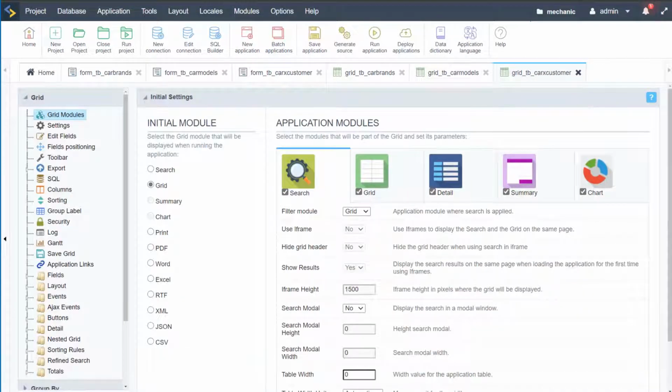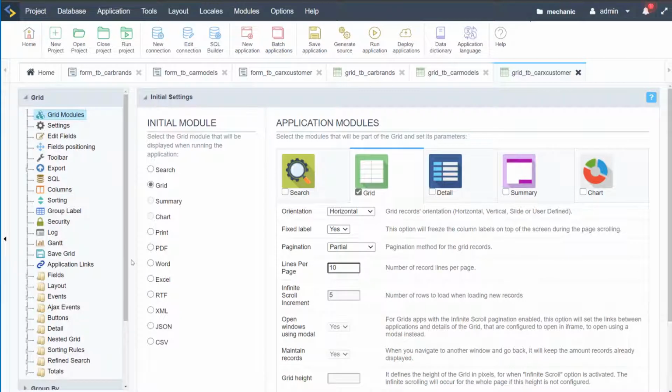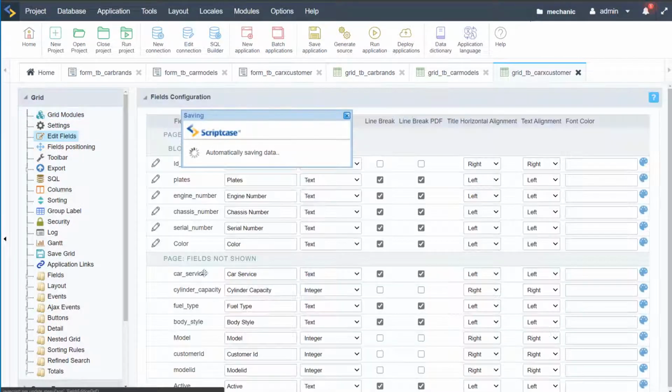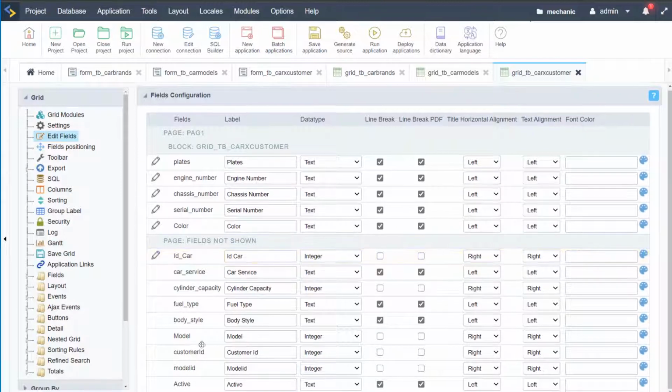So we have here, first of all, the CarX customers, and I will remove here the search, detail, summary, and chart. We could leave those there if we wanted to. I'm going to remove them for the purpose of this video, and then I'm going to come here to edit fields. Okay, so here I'm going to remove the ID. We should have here customer ID, customer name. Actually, I've created a wrong application here. So let me correct that.